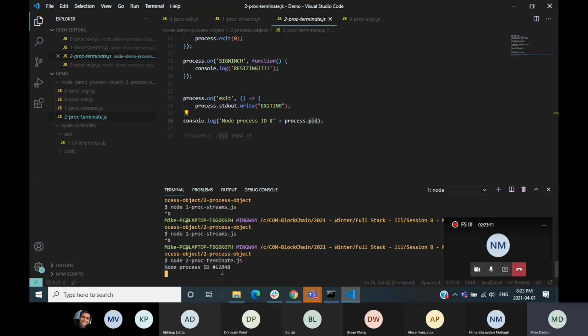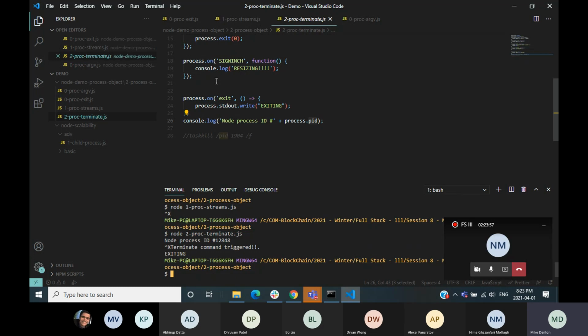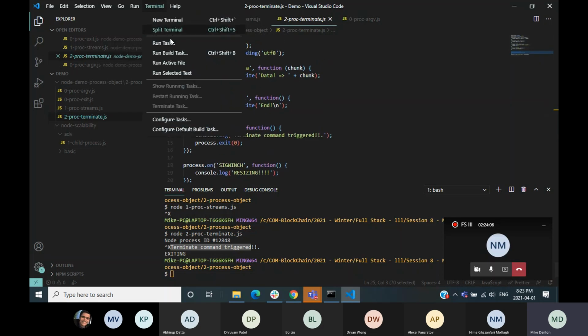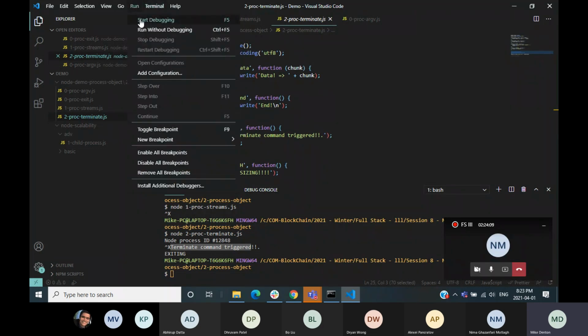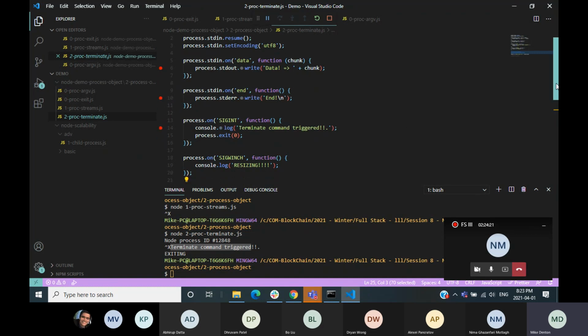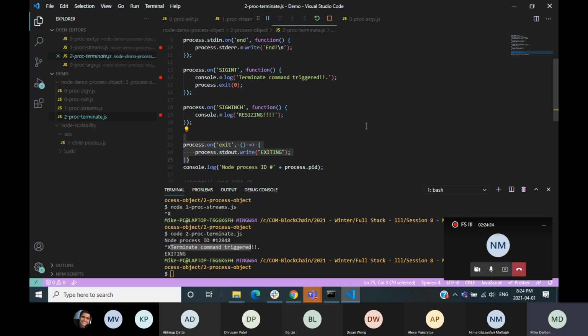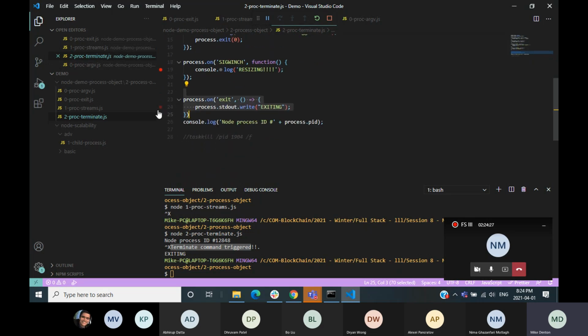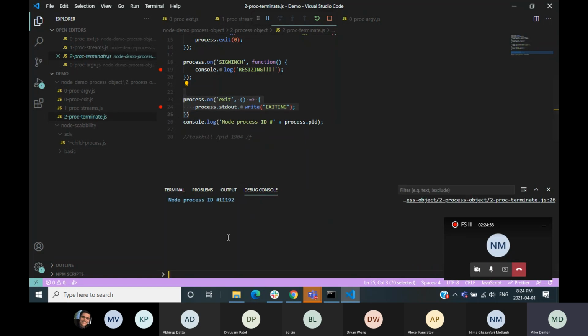Okay, now if I do a control X, control C, exiting. It did capture exiting on this one, on the process. It did capture that the terminal command has been triggered. So if we put some breakpoints in there to better see this, put a breakpoint on data received, put a breakpoint on end, is it going to end? We know that one didn't fire. On signal terminating command, this one won't fire in the terminal window I found, and then the exit. Debugging console, all right, so where are we here?